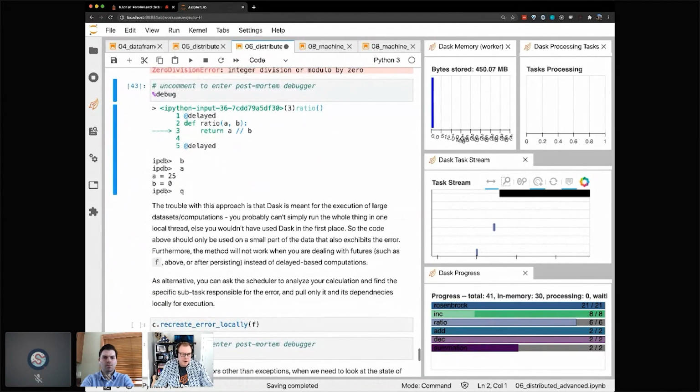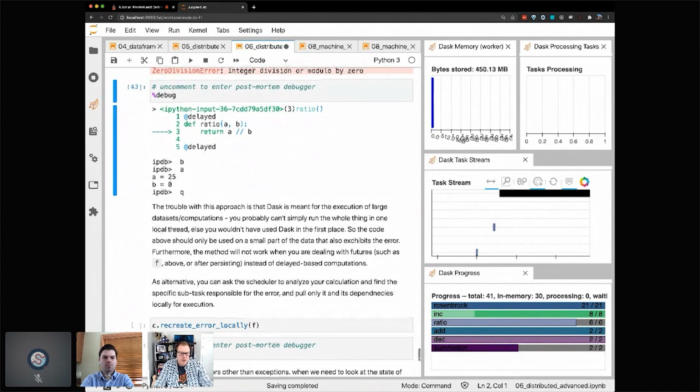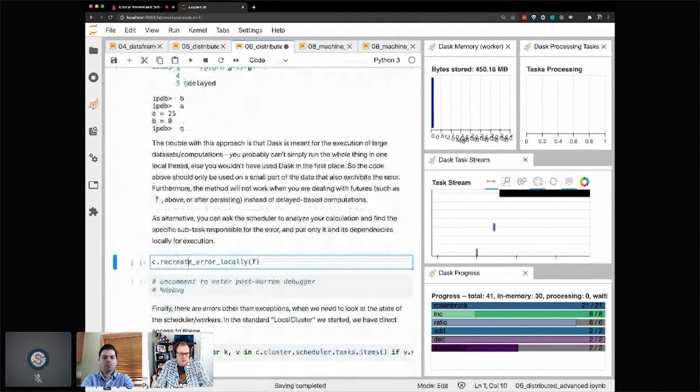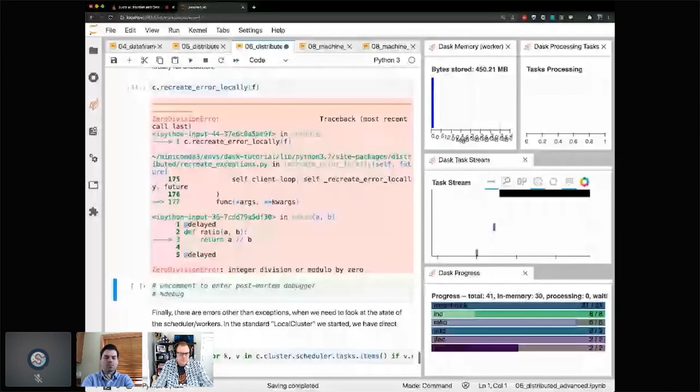One of the problems here is, you can imagine if I'm running this on a distributed cluster with a large computation, you don't want to run the whole thing locally, obviously, because it won't work in the first place. So one of the things you can do is use the client's recreate_error_locally method, which will give us that traceback. And we can use the postmortem debugger here too.